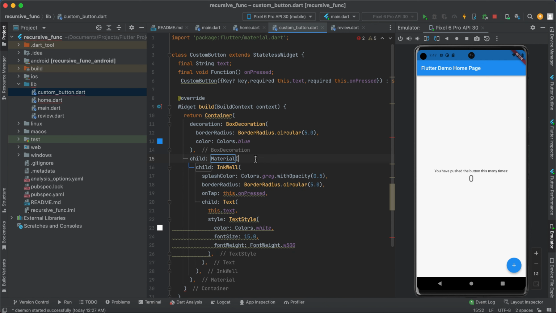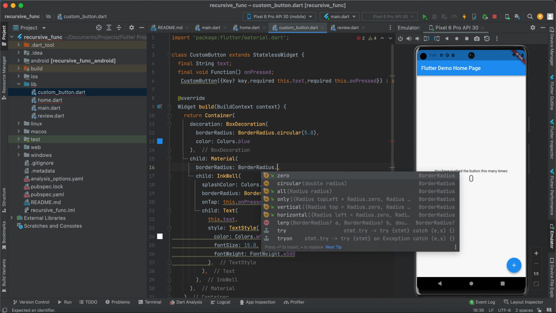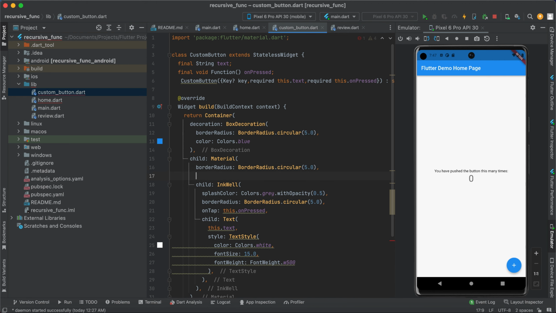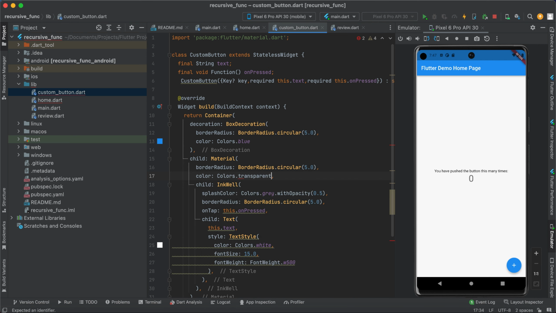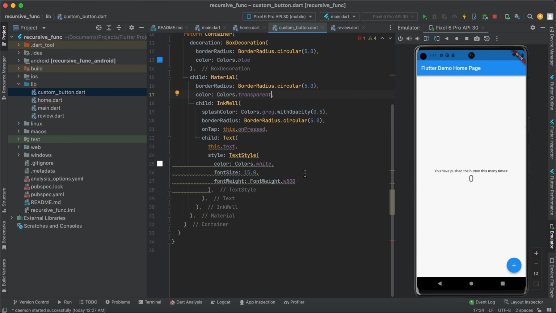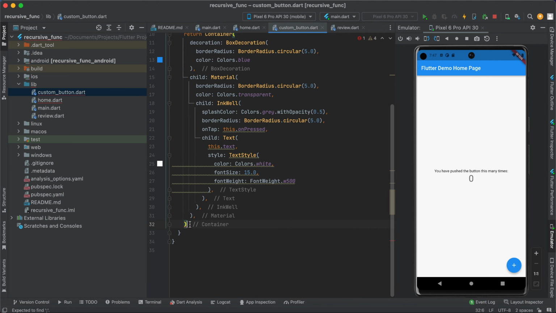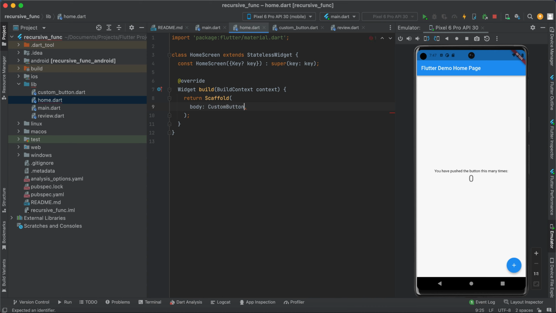Okay, so we are going to give a border radius of circular 5.0. The color of material is going to be transparent. Okay, so we have an error here where we are going to red line. Okay, we are going to return this widget. Okay, so the custom button is created here.